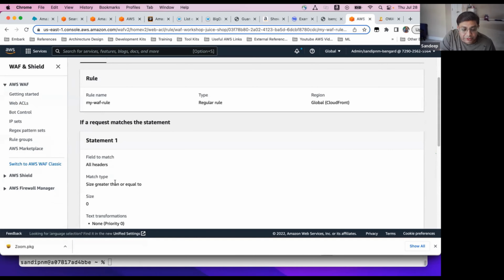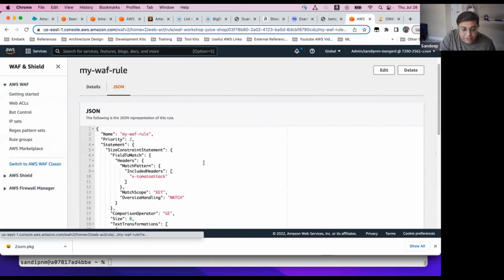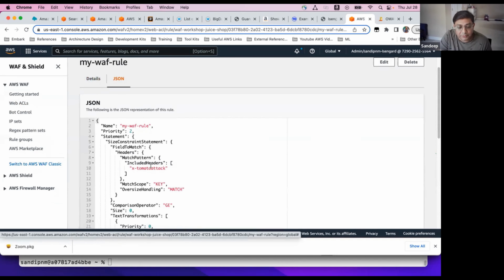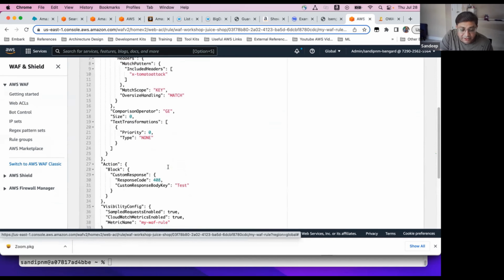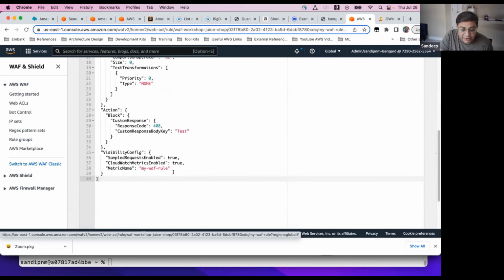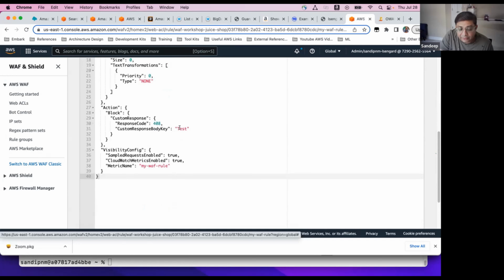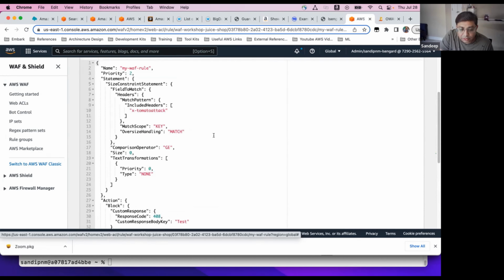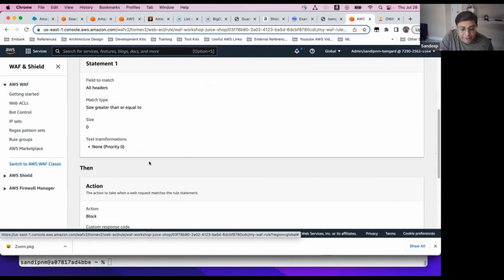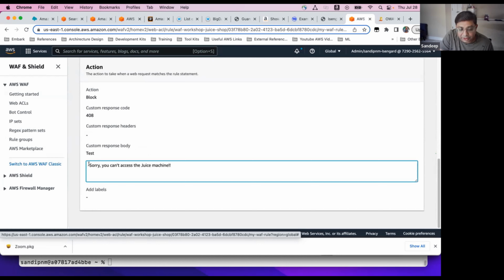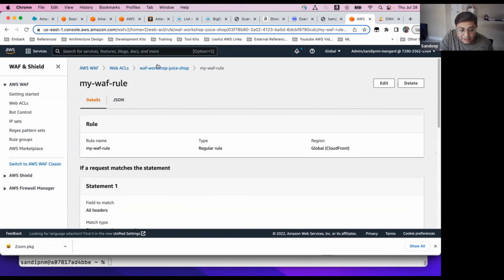To show you, it's very easy to show you in JSON. So this rule is: when the header includes X tomato attack, if it's a match, it will deny the traffic with response code 408. And I've created a response, which I mentioned as a test. So it would print that response. And this is what it is. Sorry, you can't access the juice machine. So we'll test this one.